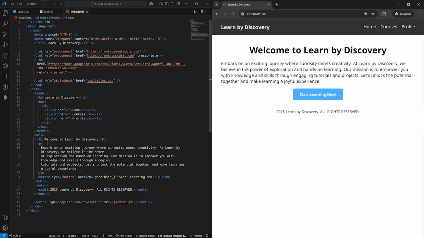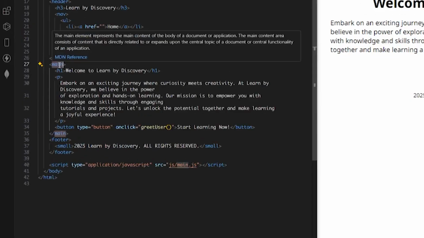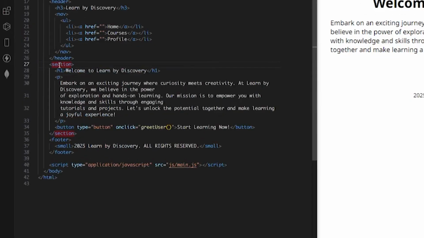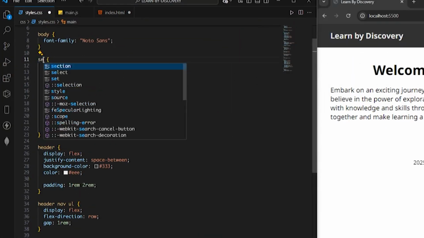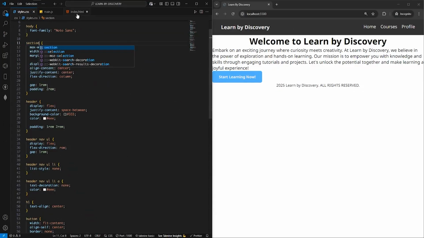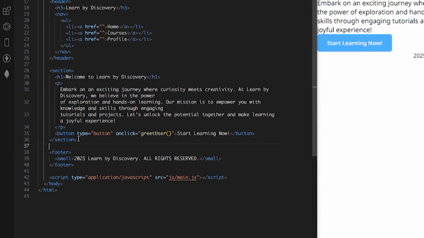Before starting, let's first edit our HTML. Find the main tag and rename it to section tag. In the CSS, find the main and replace it with section as well. If you refresh, nothing should change. Now re-add the main, but this time wrap the section inside. We do that because we will have more sections later.